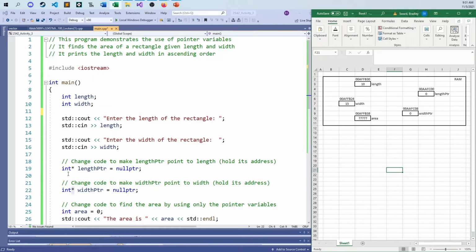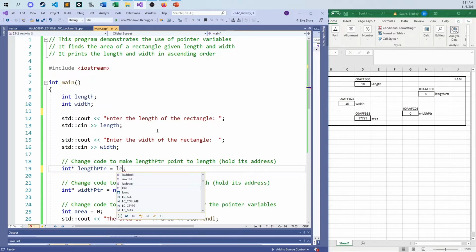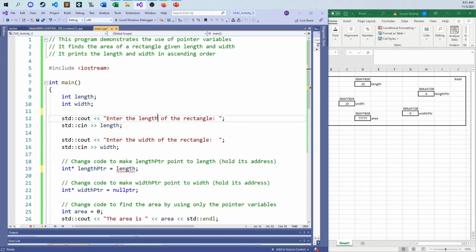Okay, but now it says, change the code to make length pointer point to length and hold its address. Because I can't just say int pointer length pointer equals 3. That's just not allowed. There we go: a value of type int cannot be used to initialize type int pointer. Okay, fair enough. So can I just say int pointer length pointer equals length? I can't do that because this is an int. You get the same error: a value of type int cannot be used to initialize type int pointer.